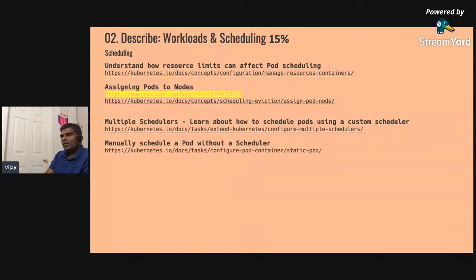Then manually schedule a pod without a scheduler. This is a definite question. So go over this section that talks about the static pod. So how you would schedule a pod without a scheduler, right? So it talks about configuring kubelet in order to schedule a pod without the scheduler. So small topics, but then there's enough scope to learn, practice stuff, and score the 15% weightage scoring point on this section as well.